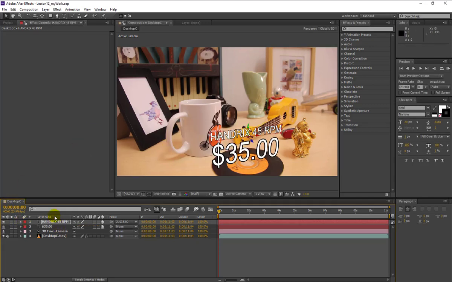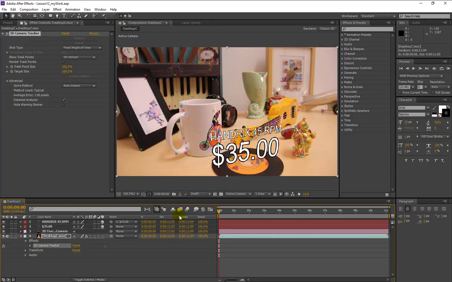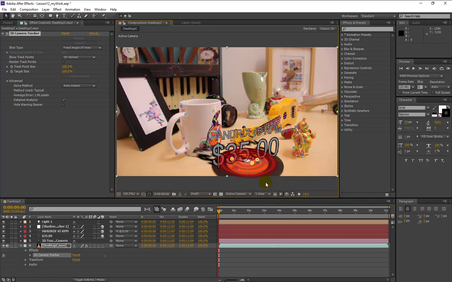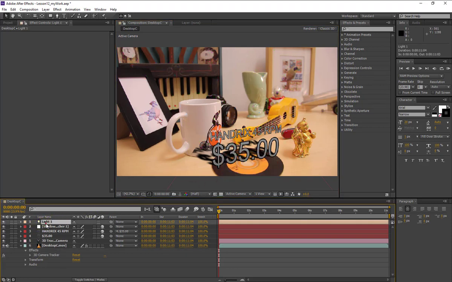Okay. So now we create the shadow catcher and the light to simulate the light scene, because as you can see from the statue, knife, and the mug, there are shadows from them. So we're going to select the same point we use for the text, and we're going to create a shadow catcher and light. But we need to change the light position and shadow properties to make it closer to what we have in the scene. So we are going to select the light properties. You can double click the light.